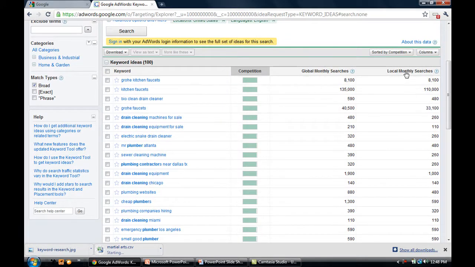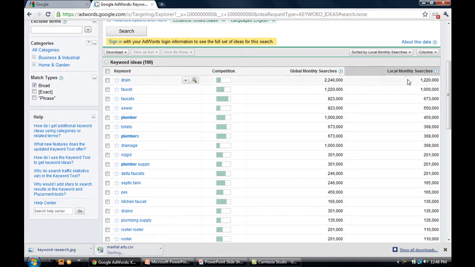I would stick to local monthly searches, and I would just make sure that you take about these top 20 or 30 words and try to work them into your website wherever you can. Try to create pages that use those. Try to list your services and use these words.